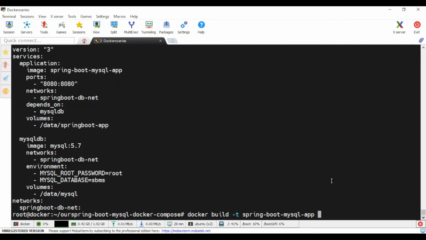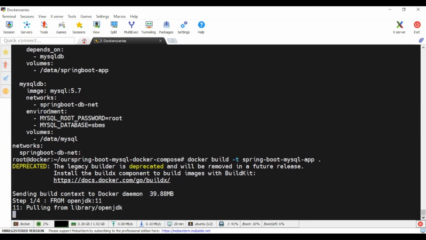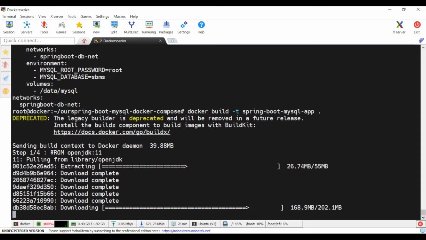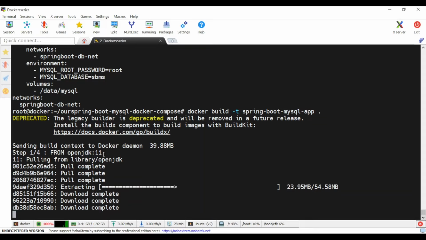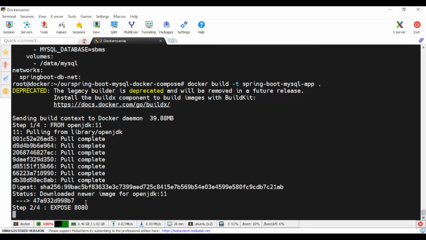I will run docker build -t with the directory, because this is the current directory, and in the current directory we have a Dockerfile. If I hit enter, it will create a Docker image of our application. The first step we specified is OpenJDK, so it's taking the base OS image from Docker Hub. Then it takes all the libraries we specified, extracts them, and executes the commands.